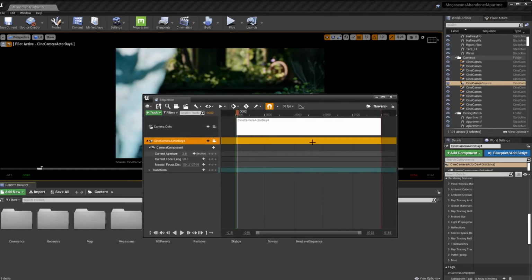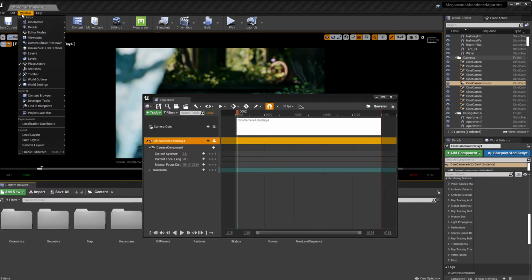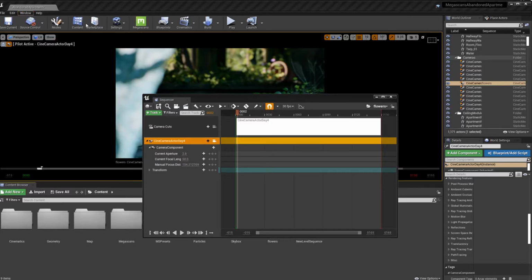Okay, now that we have our sequence, we need to open the Movie Render Queue. Even though this is called Movie Render Queue, we can use that for images. So I'm just going to go here into Windows, Cinematics, Movie Render Queue.